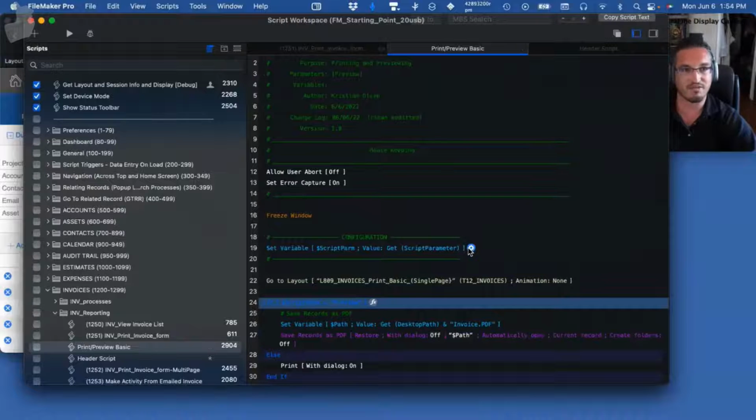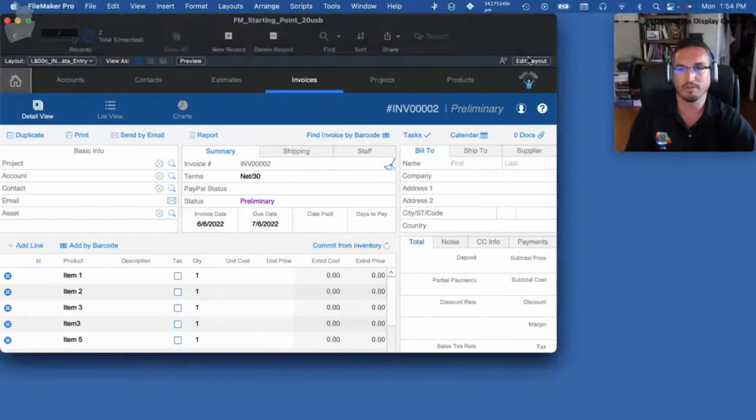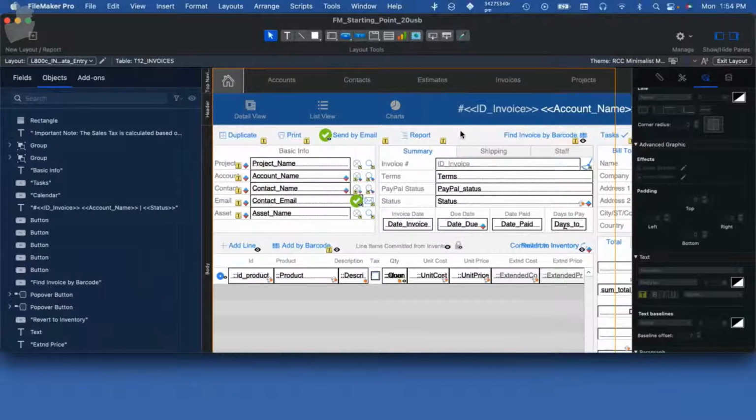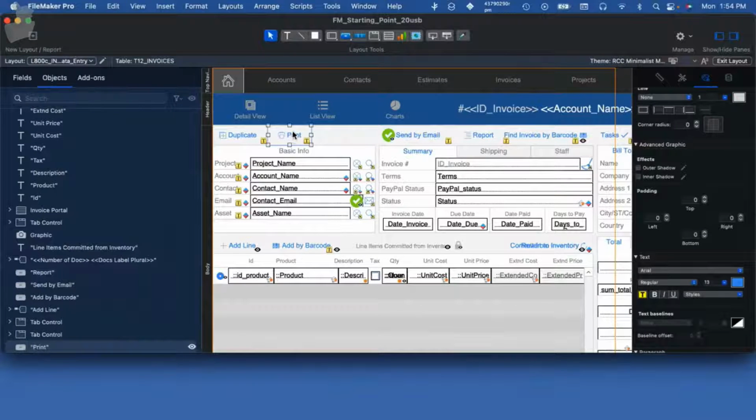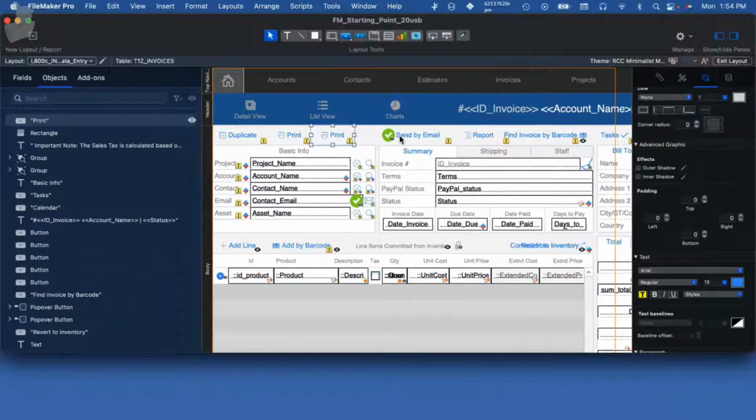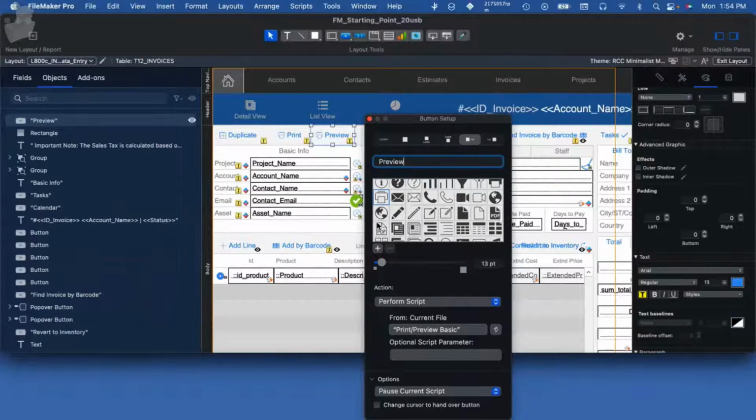I'm going to save this script. I'm going to move it out of the way. And I'm going to come over here, and I'm just going to move everything on the bar over just a little bit so I can make some room. And we're going to take my print button. I'm holding the Option key right now, and I'm dragging it over to make a duplicate. Okay, and we're going to click on it, and we're going to call it Preview. And we're going to change that icon to something that looks more like a preview.